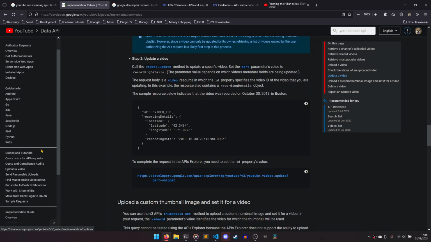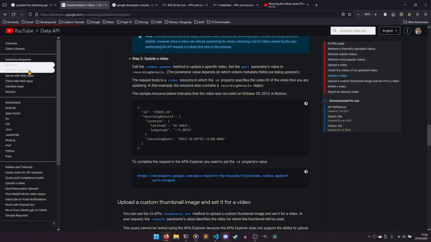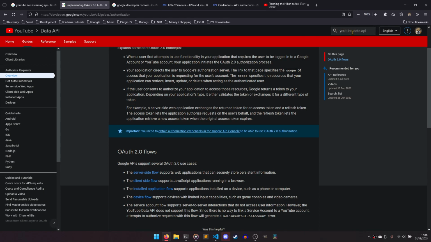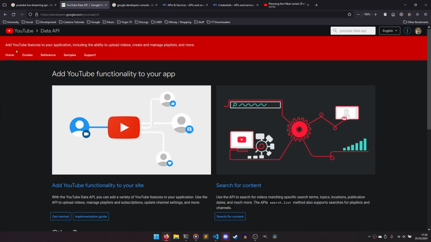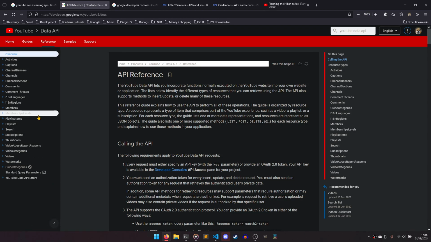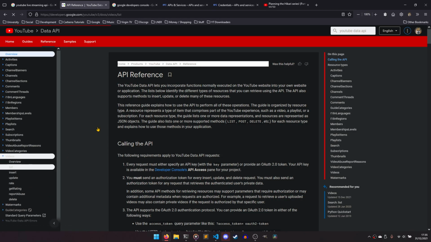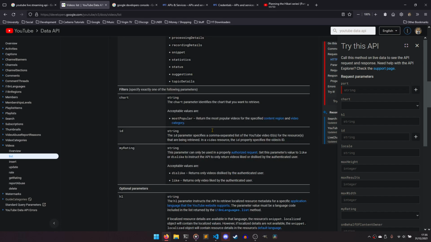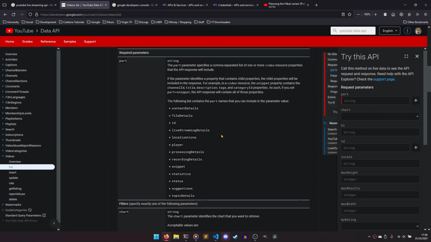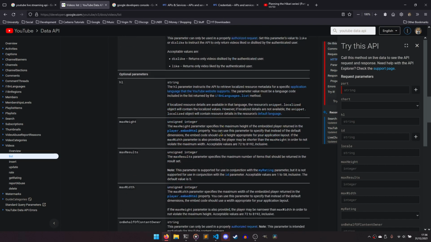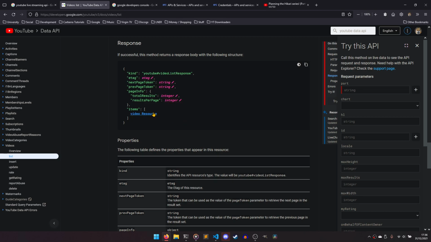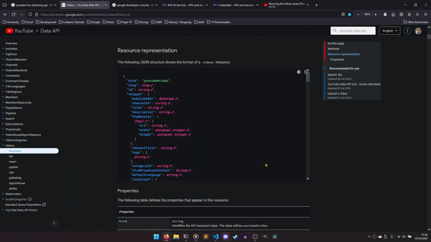Implementation guide. This is not really what I want. Quick starts overview. Oh my god. Home. Oh, maybe not. Reference. That's probably what I want. Aha, videos. This is what we want. List of videos. And then that returns a part. We need... That's a video resource. That's what I'm looking for. Yeah, we have the live broadcast.